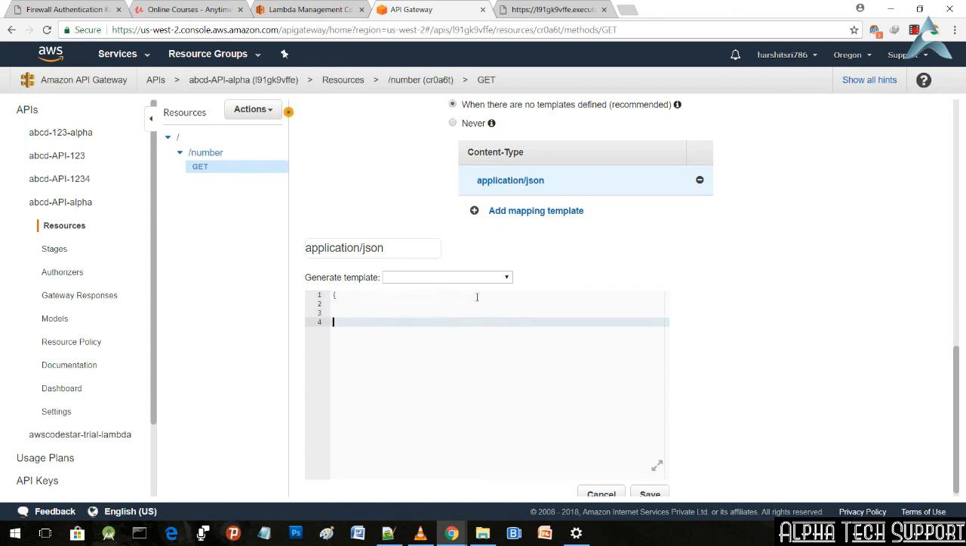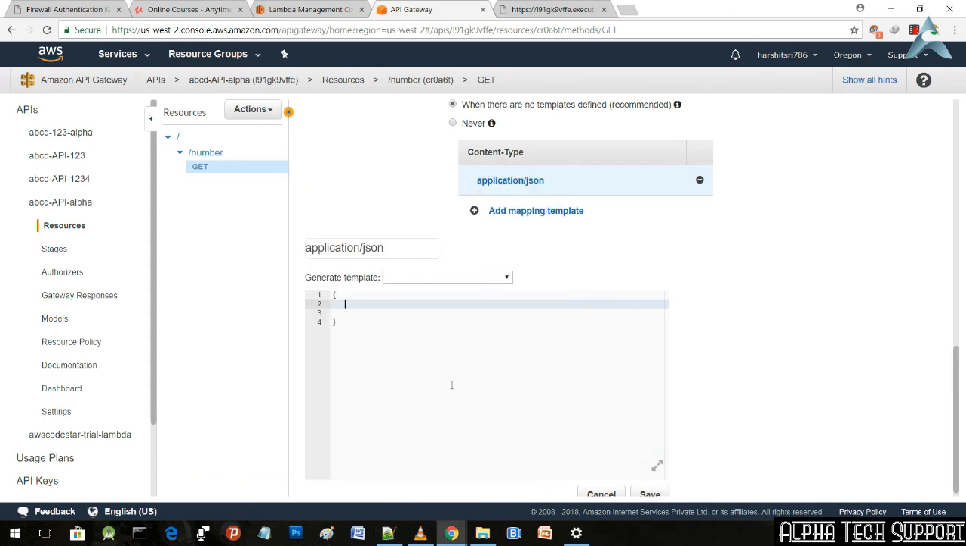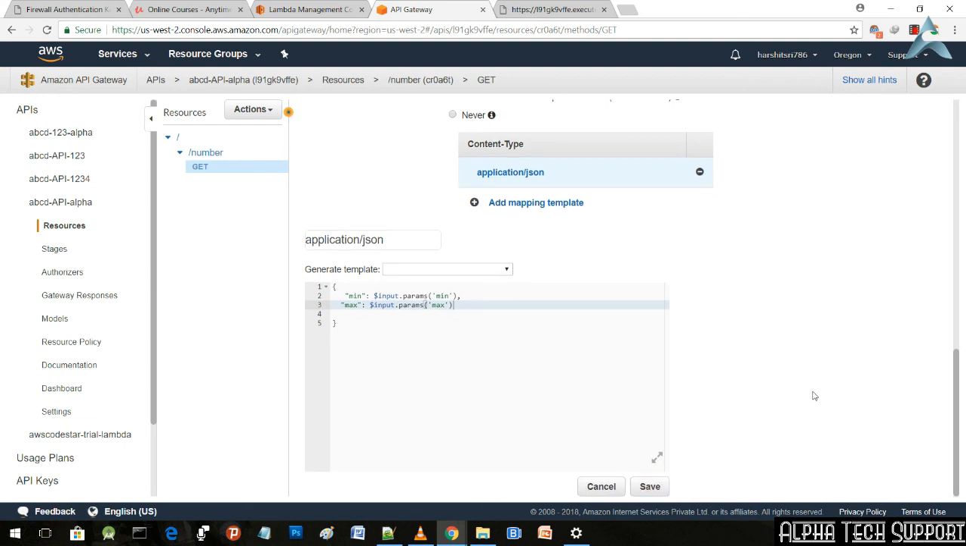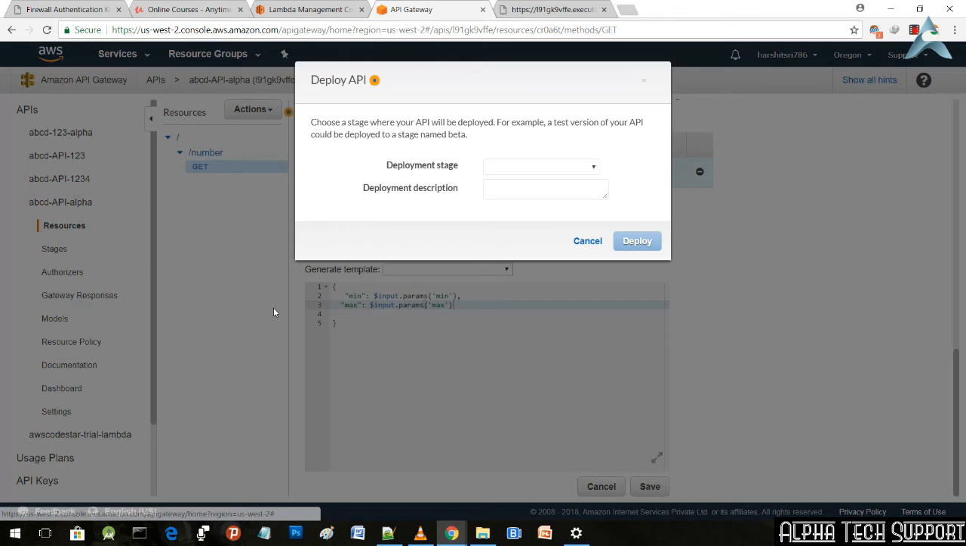Just provide anything. In the brackets, we would write the min value and the max value. This is the parameter. We need to define its value, so it could take input from the URL, $input.params, in this thing, and redeploy this API. Select the stage, the production stage, and redeploy it.